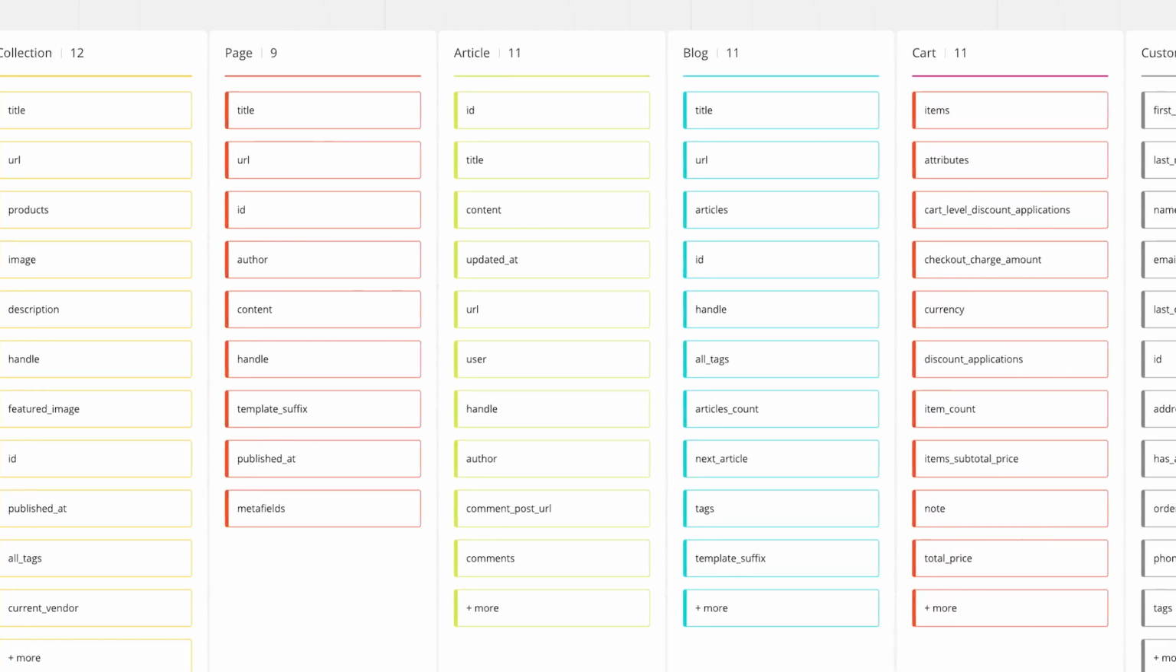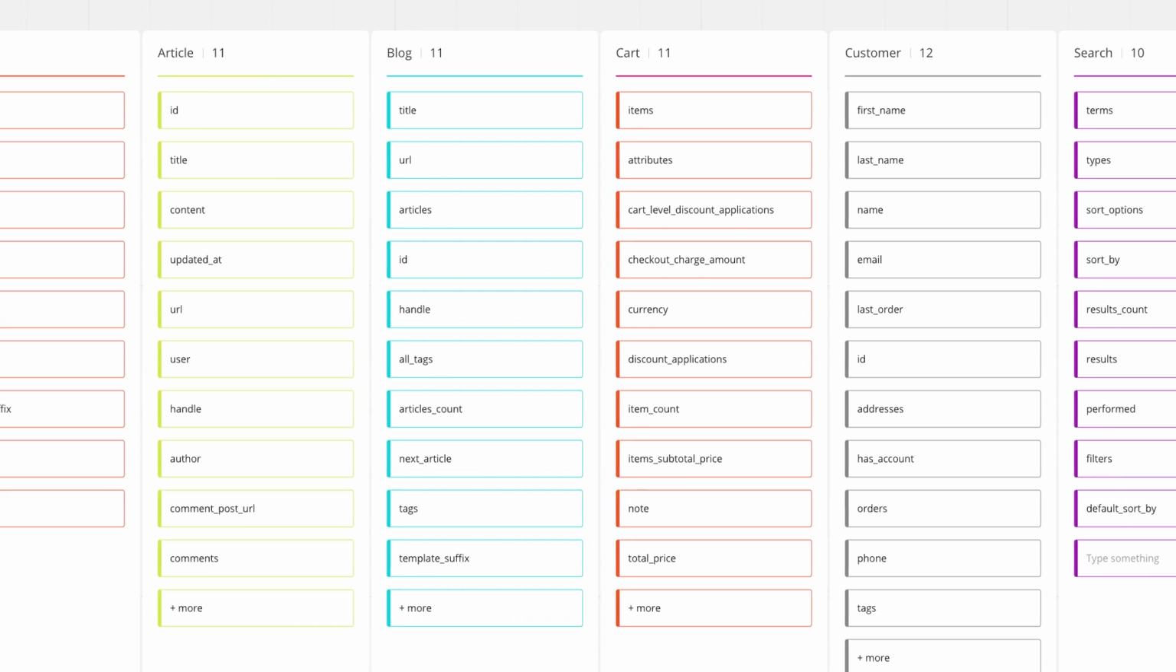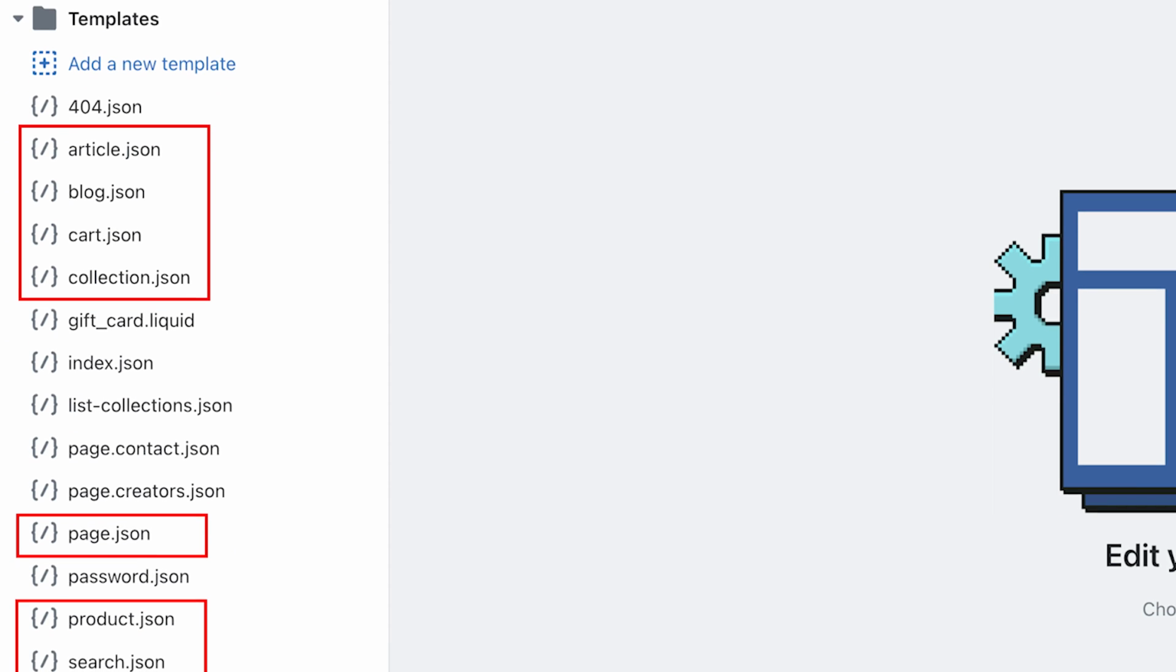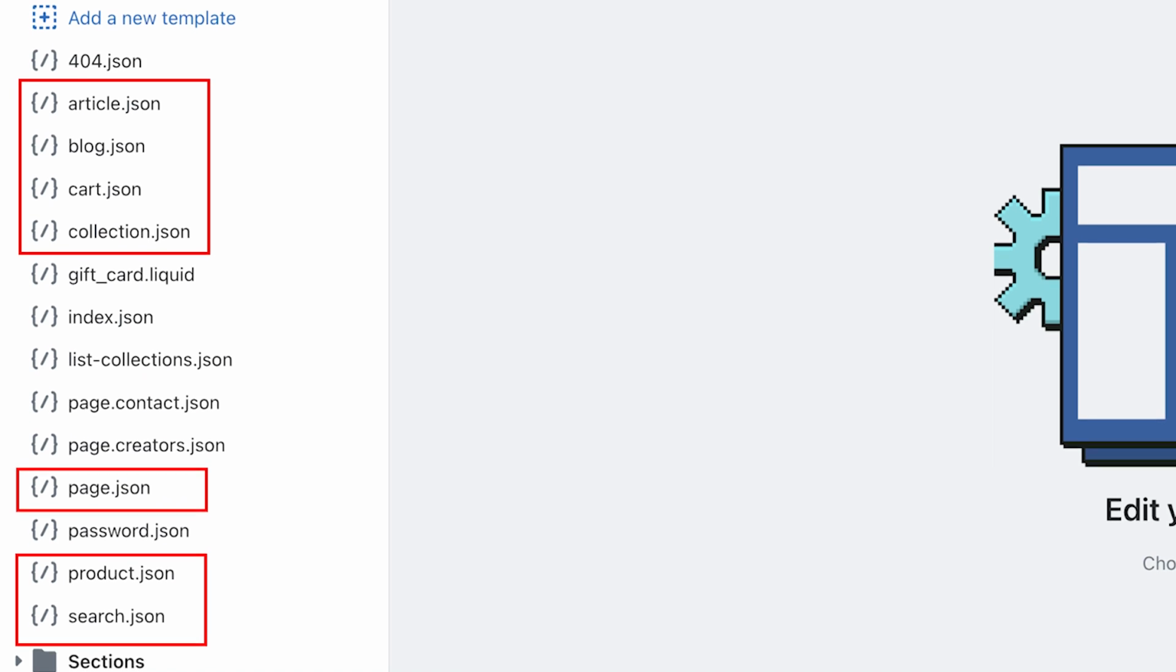All right, so to start us off, let's look at what data models come standard with Shopify so that we can get a context of the different data models. Okay, so we've of course got the product object, the collection object, the page object, article, blog, cart, customer, search. These are the ones at least that we're able to view on the front end via templates within our theme.